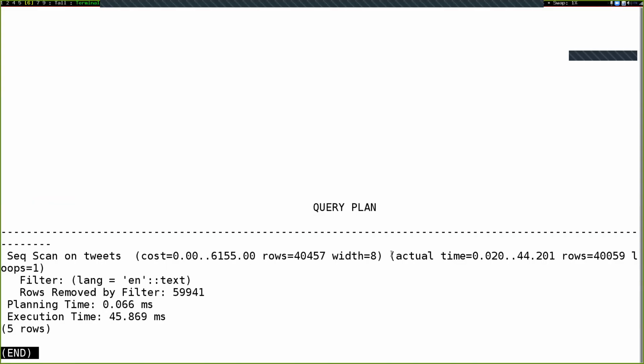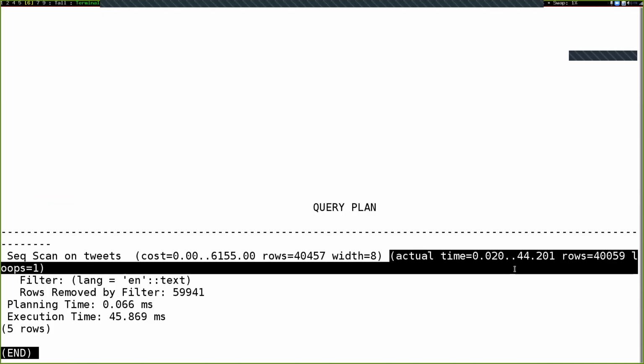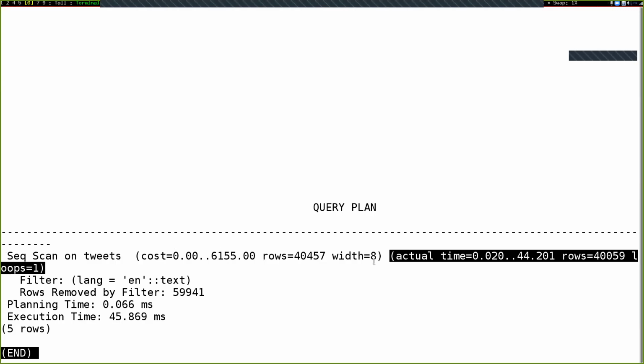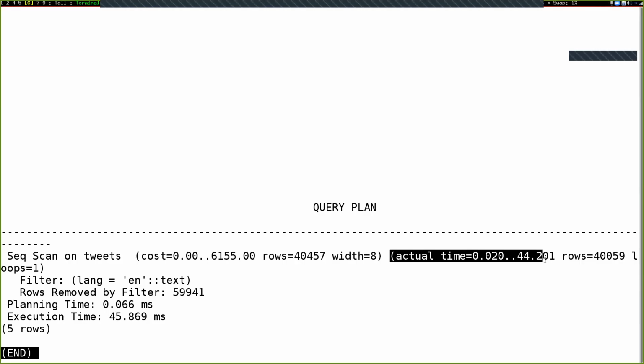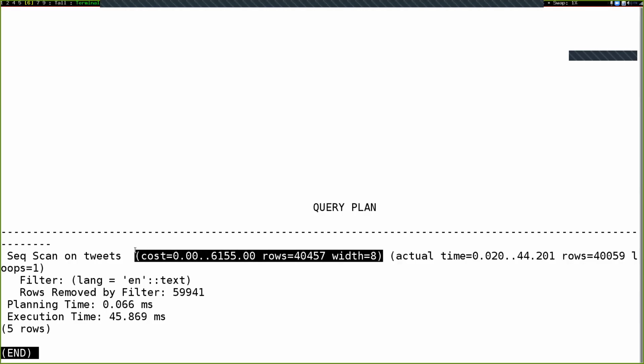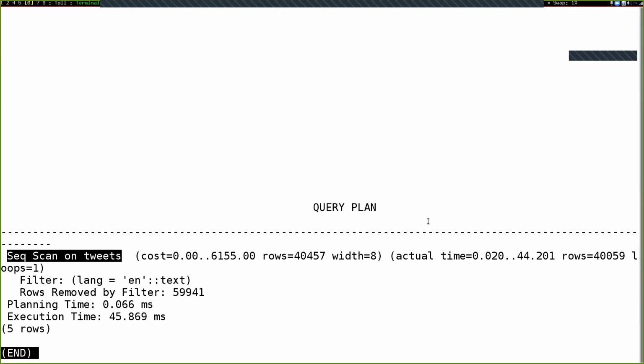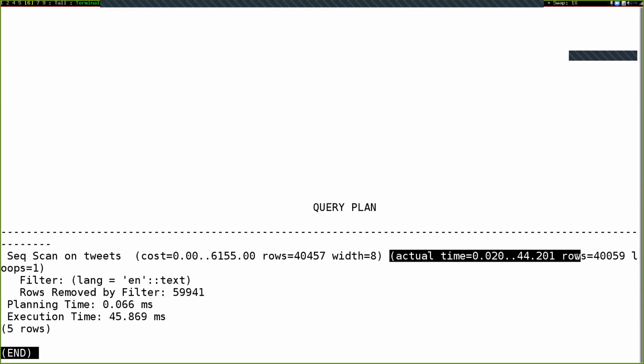Over here, there's this new piece of information not included in the explain. This information over here was included. This information is only included in explain analyze. This information over here represents the estimated runtime of our query, and this is of this particular step of the query. And this is the actual runtime of that particular step of the query.